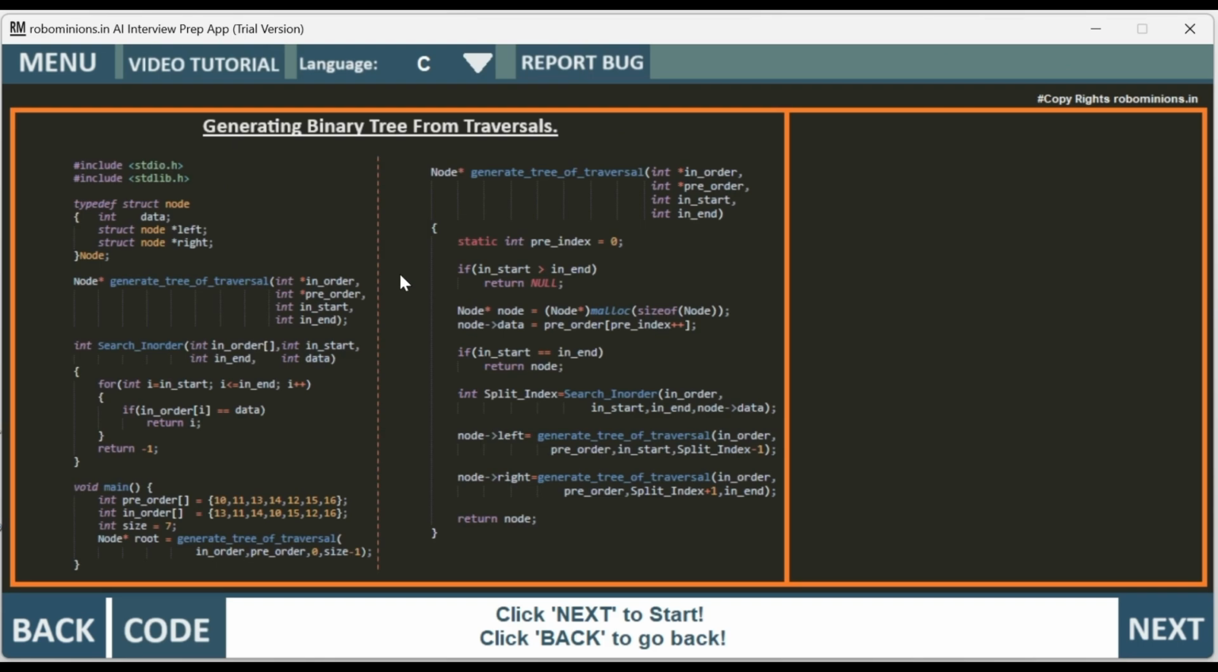Before going to the tracing of this code, I request you to watch this video on a laptop with a bigger screen so that you can trace the code along with me. And if that is not possible, at least try to make it full screen on your mobile phone and try to trace the code. Strongly suggest you to watch it on a laptop.